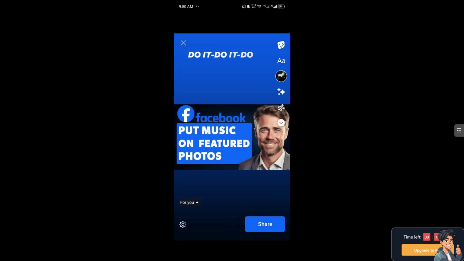Now, once you are here, all you're going to do is share, and you can limit the sharing activity to your friends, or if you don't want anything, just put a boundary. All right, click on share.